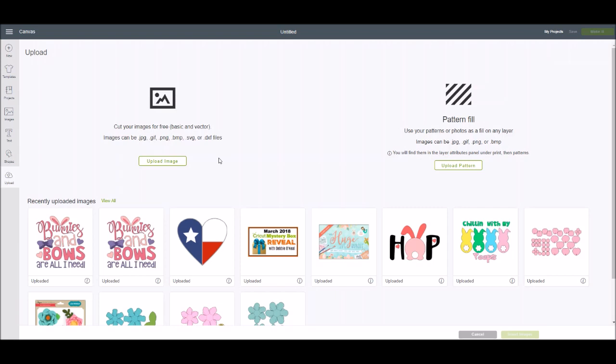So you've got two different things going on here. You'll have your upload images and you'll have upload patterns. Some of the graphic image sets in these bundles actually have patterns as well. And all right, so upload image would allow you to upload JPEG, GIF, PNG, BMP, SVG, and DXF files. The ones that we primarily use in Design Space are going to be SVG files and PNG files. And so let's go take a look at that.